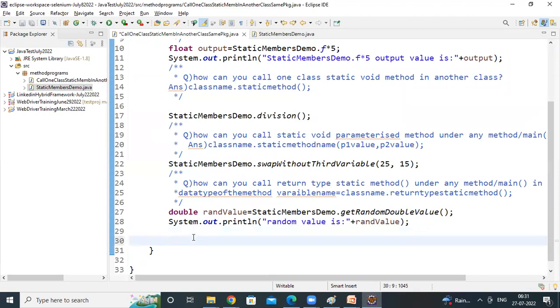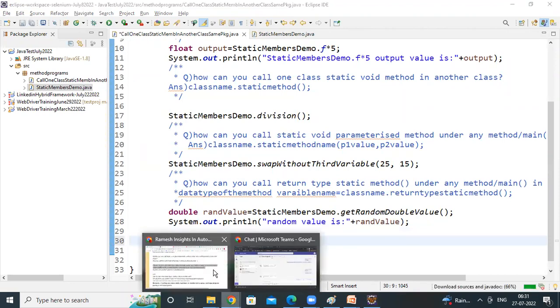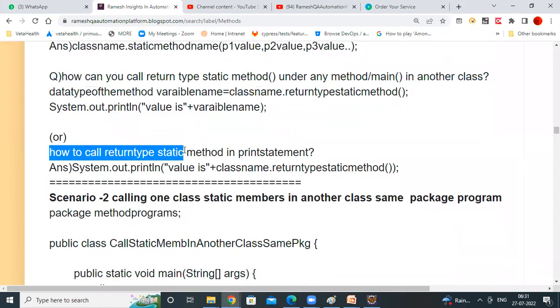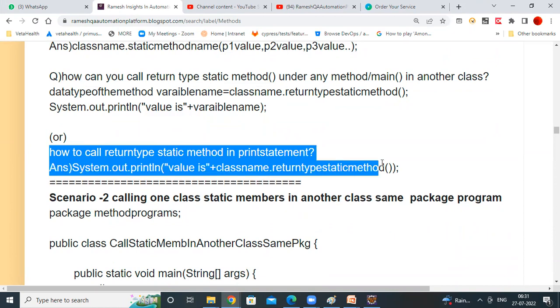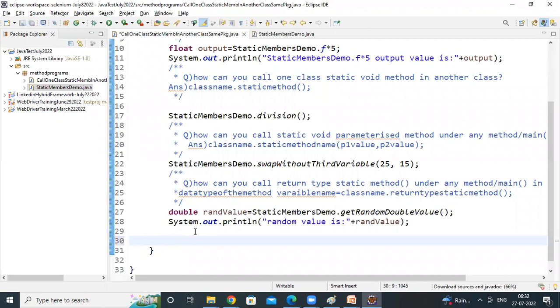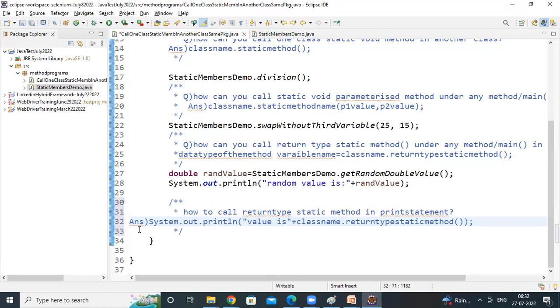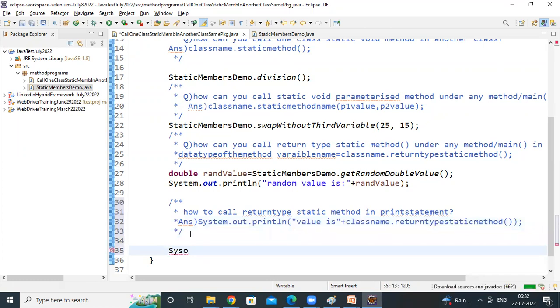So next, what is the next formula? Everything as per formula. How can you call a return type static method in the print statement? See, everything as per formula only. I'm just following the formulas. So the first formula I'm following. So what is the answer? System.out.println I have to write. Let's put SYSO control space. Did you get this one now, Sri Lakshmi?